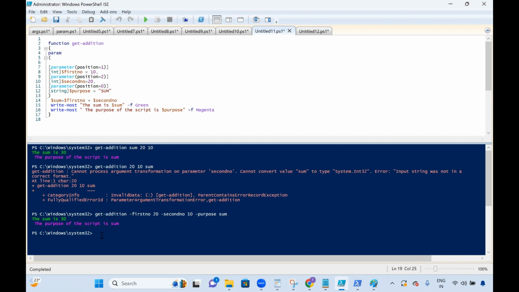So you know how we can find whether it is a positional parameter or not. We can use Get-Help, then the commandlet, then we need to give the parameter name, right? So we've seen mandatory parameter and positional parameter. We have named parameter as well. We'll see what is a named parameter.